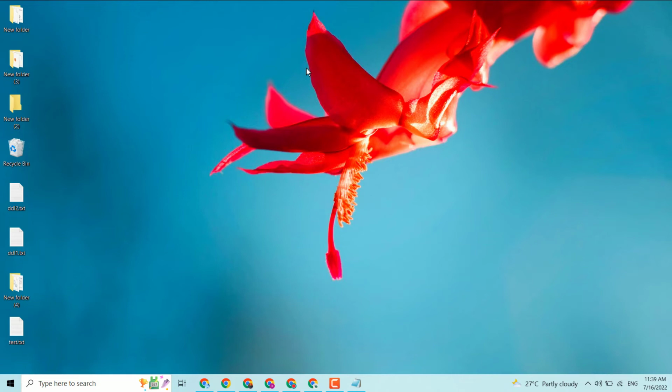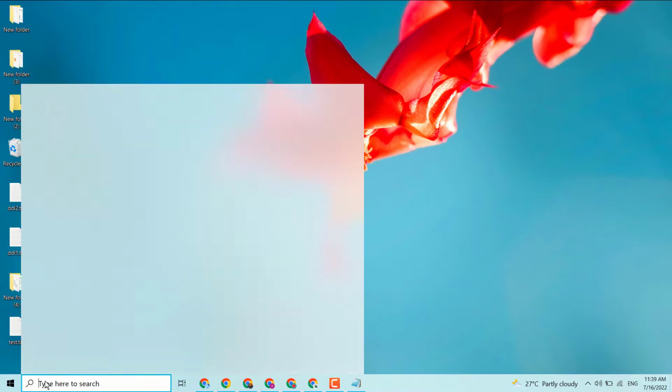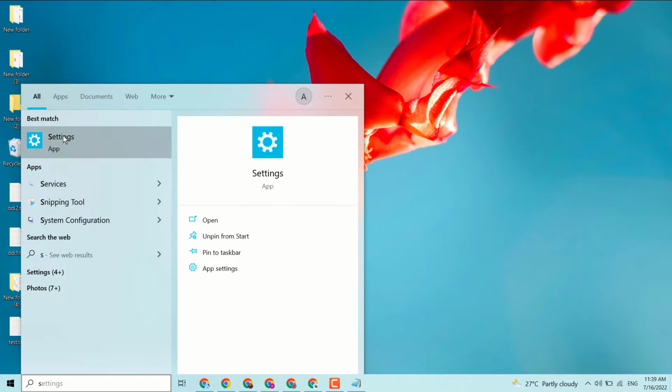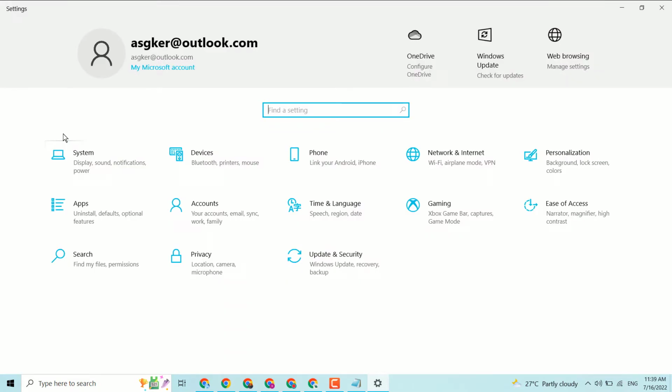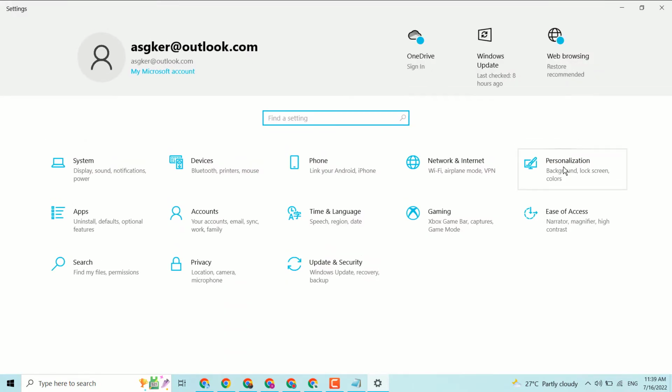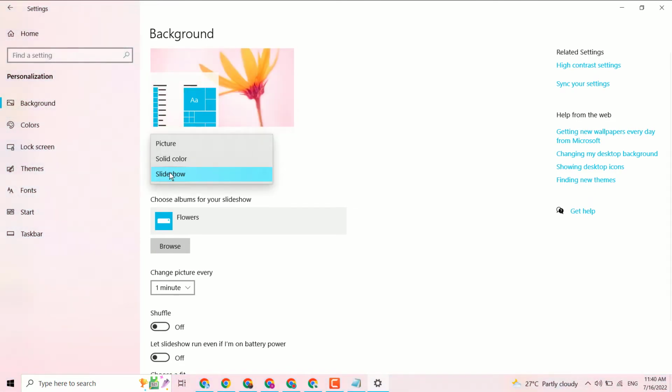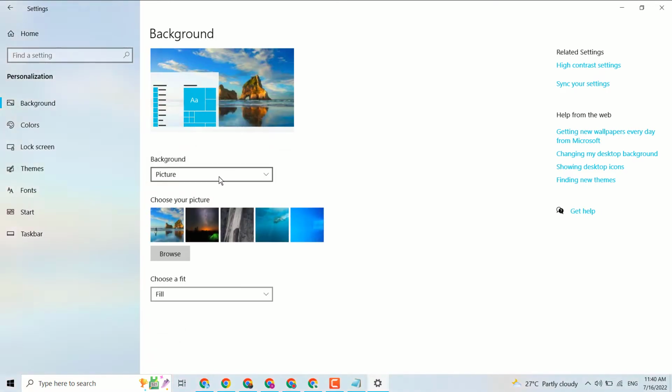In this video, I will show you how to change slideshow time frame in Windows 10 or 11. So very simple and basic way, guys. Search settings, personalization. Now here you will see background, so select slideshow. In case it's a picture or solid color, so you have to select here slideshow.